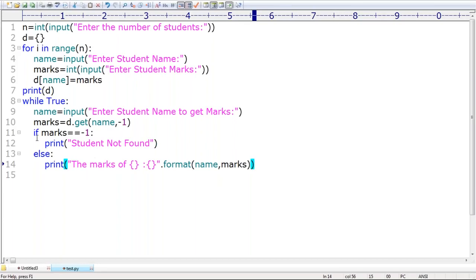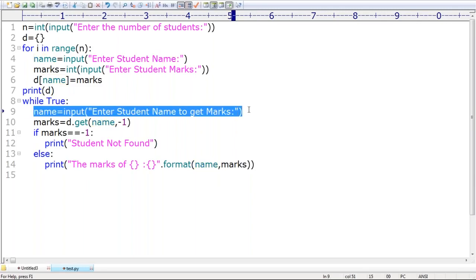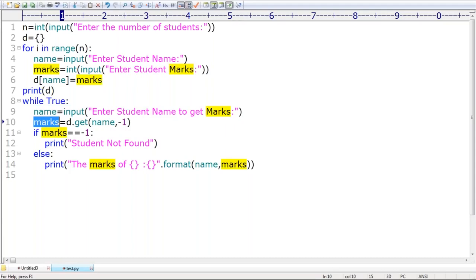Now it is always asking, enter student name. Now I will get the marks. If the marks is -1, student not found, else print the student marks. After this, my program will immediately ask whether you want to find one more student's marks. If you want one more, this cycle will be repeated. If you don't want, then stop.